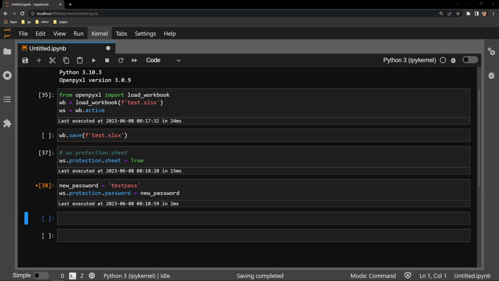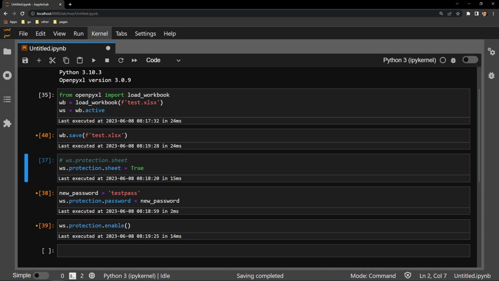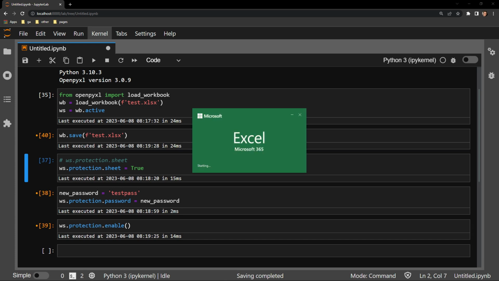The final part of the three-step process is to enable the actual protections on the worksheet. That is done with ws.protection.enable. This is a function that changes the worksheet so that the worksheet is protected when it is opened. With these three steps completed, let me go ahead and save the document and make sure that the cell that I was previously entering text into can no longer receive text.